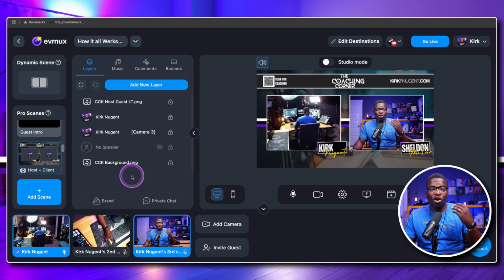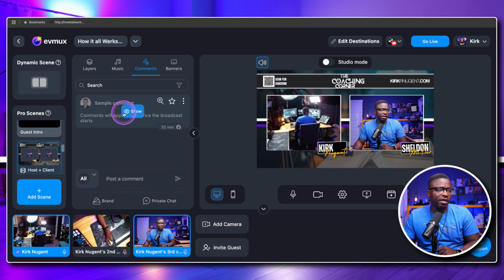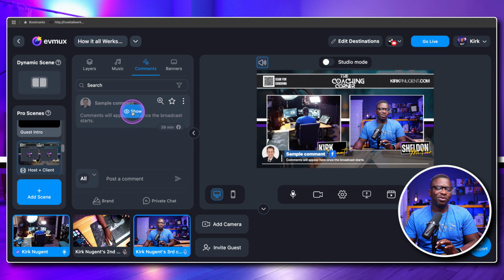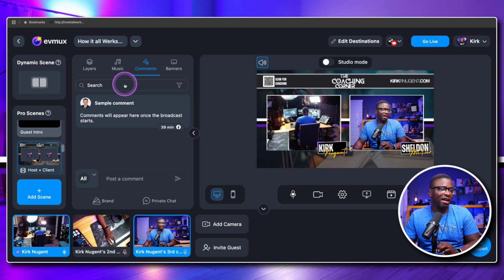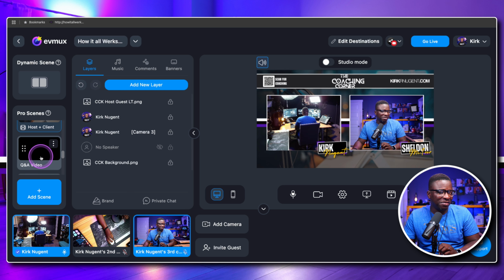And again, it's already pre-designed, ready to go, and comments would still show at the bottom. You see what that looks like. That's a really cool looking scene right there. I've got to give it to our guys at EVMUX for coming up with something really dope.